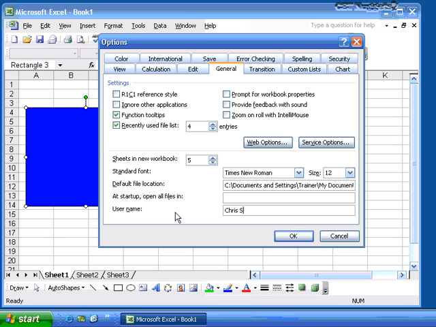But in this case, I don't mind using my name, so I'll just stick with Chris Ward. And again, if you do this, now what will happen is, and it says at startup, open all files in. Well, what's this all about? Well, what this does is specify a folder that when you start Excel, the program automatically opens up any files that are stored in this folder.